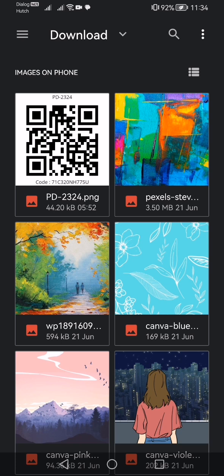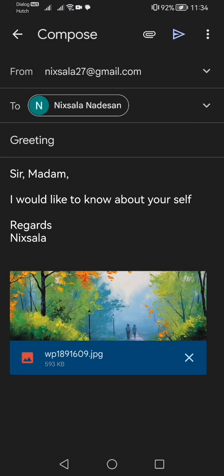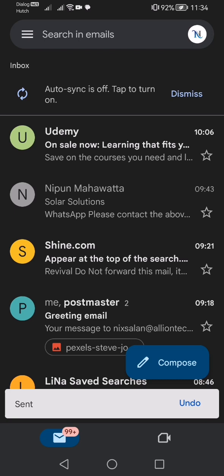Like I told in the previous video about WhatsApp attachment sending, you need to select the attachment. Here I'm going to send this image, that's why I take this image, and then you need to click done. Then you will observe the selected image will be attached under your email. So then you can verify and check your email. Then you can send this email by clicking on this send icon. After sending the email, you will be getting the successful message as sent.